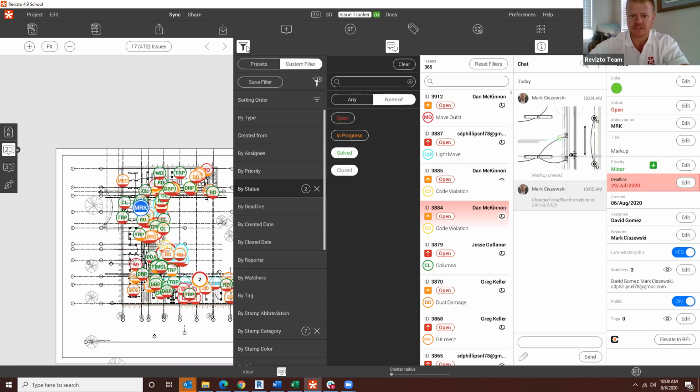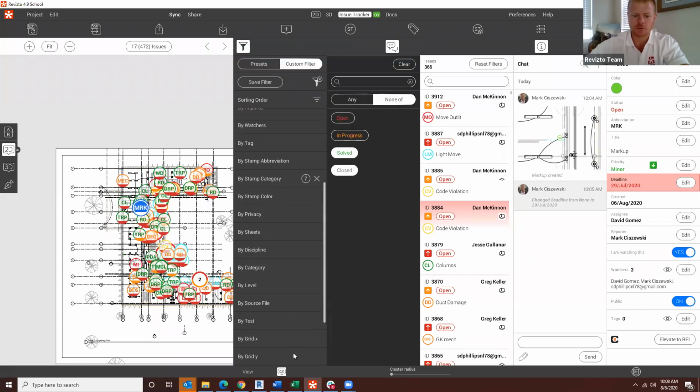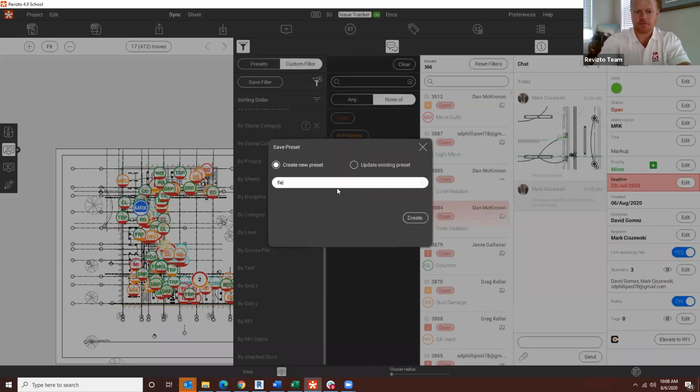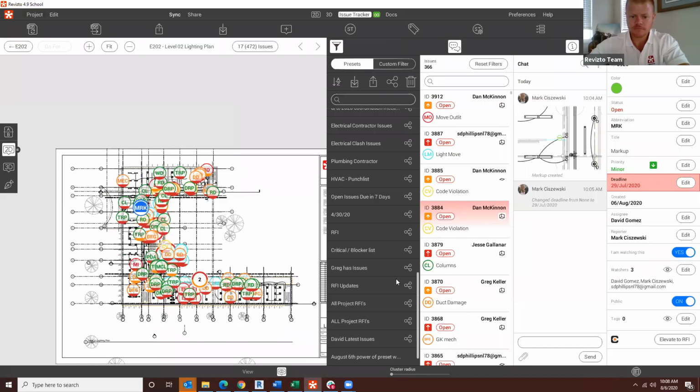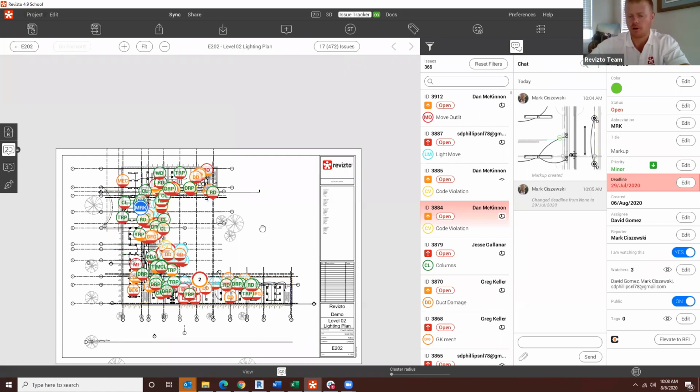We got 336 issues here. And again, this would be one we maybe want to share to the team, so we can push that out. So we would save the filter, call it field team, hit create, and we just come down here, share this, boom, click apply. And now that is going to be located on all of our field teams' iPads automatically. So again, they can do this in the field and customize what they're looking for.